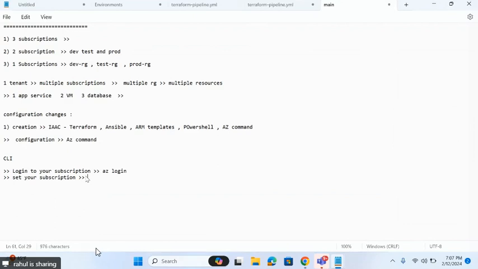So the command for that is az account set --subscription and the ID of your subscription, whatever your ID will be. We can even give az account set --subscription with the name of a subscription. So you can set a subscription in both ways.